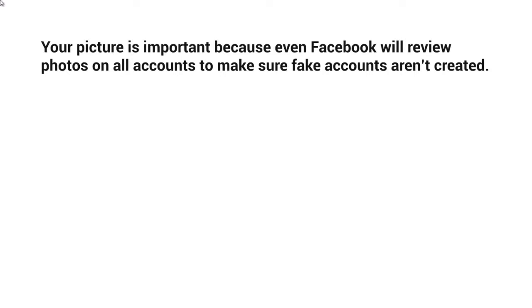In fact, we created an account one time and it was using kind of a fake image. And even though it was royalty free and all of that, Facebook declined it and in fact did not approve the account. So they really want to make sure that your account is legitimate.